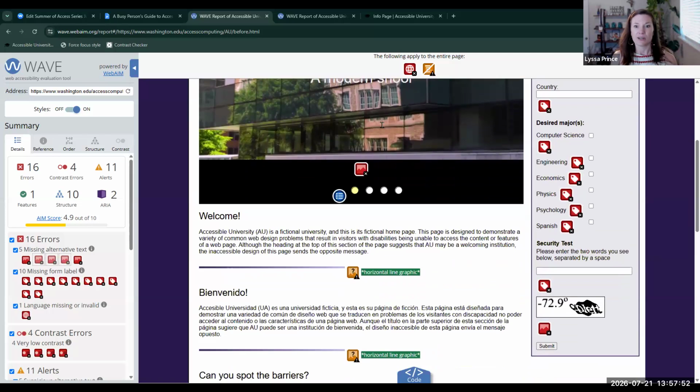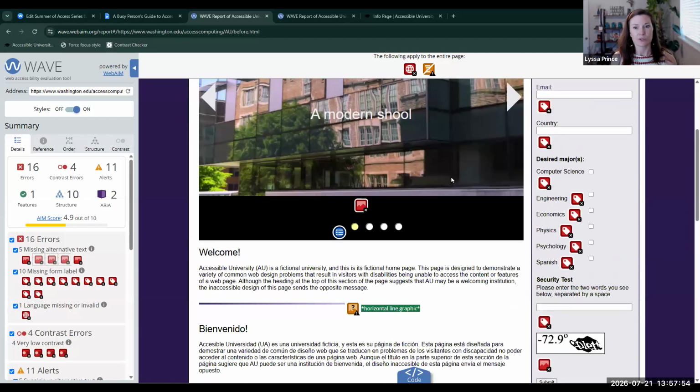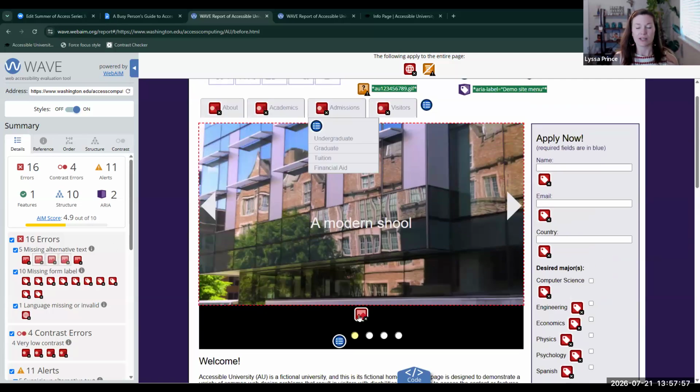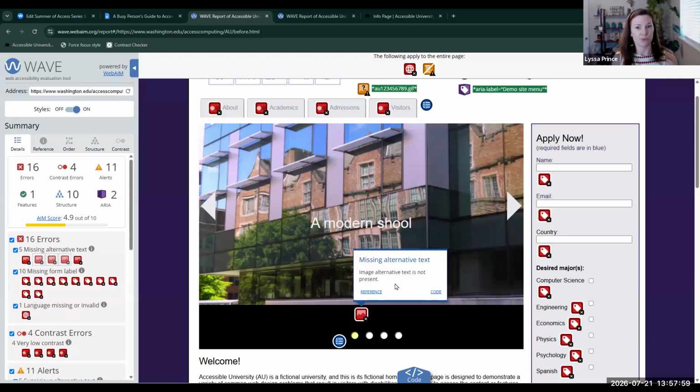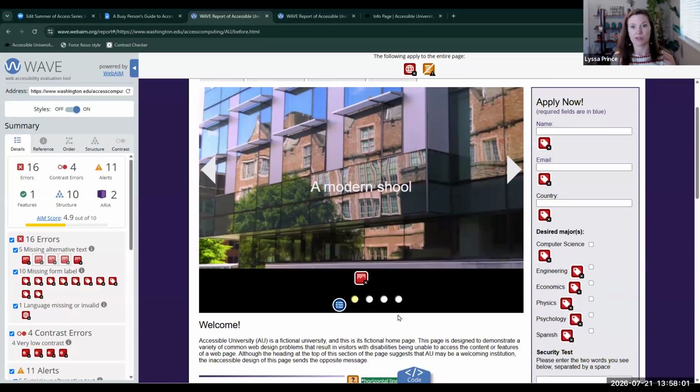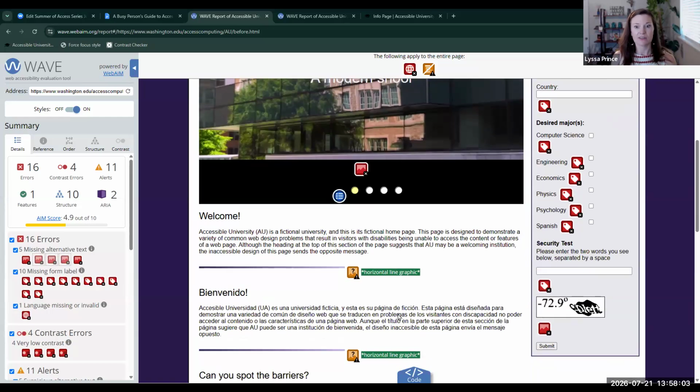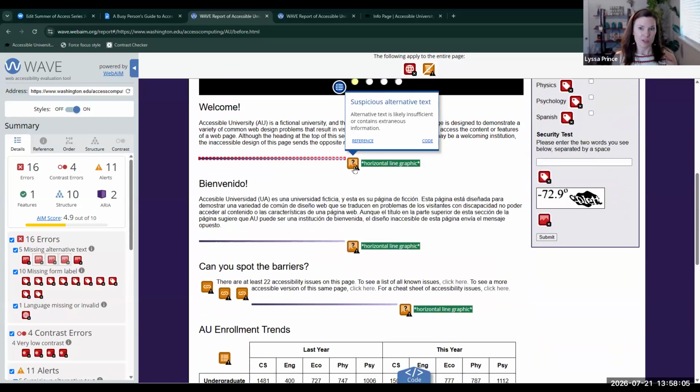For the alt text, if we get down to, there's a bunch of like 3 slides that are missing alt text. So those would need to be described. That's just a regular image. Describe the context of it. And then lastly, we have decorative images.